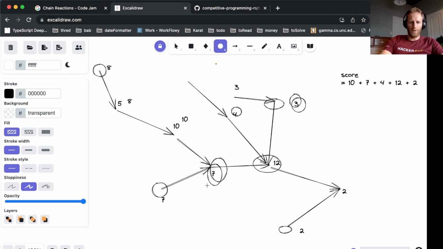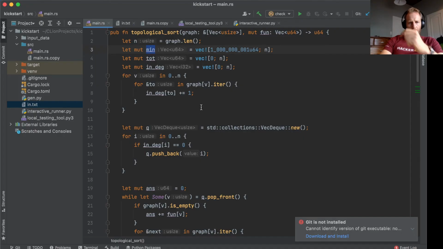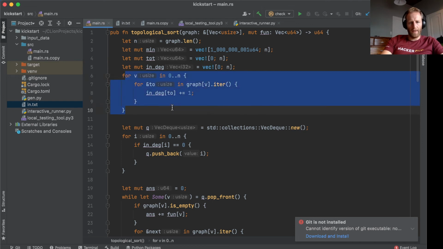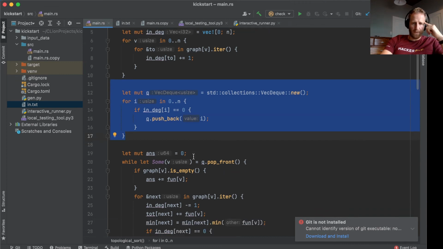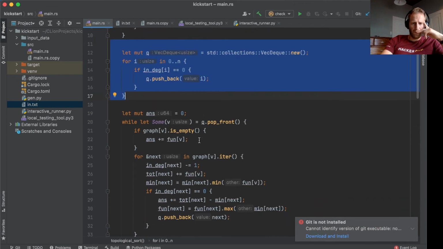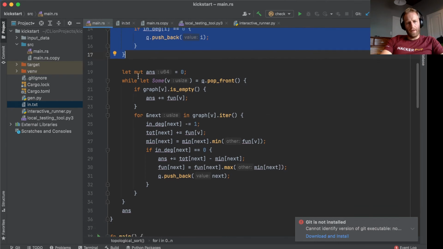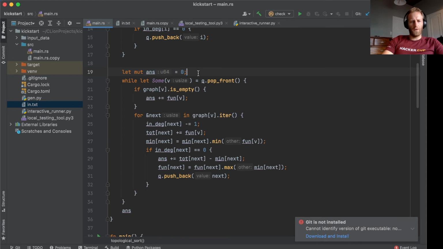We also need to keep track of the total of this, because the amount we add to the score is the total minus the minimum. So yeah, we're keeping track of the minimum and the total at each of the nodes. This is getting the in degree. This is adding to the queue the nodes that have no dependencies, or in degree 0. And yeah, we start off our answer as 0. I usually use 64-bit just because I don't want overflows.